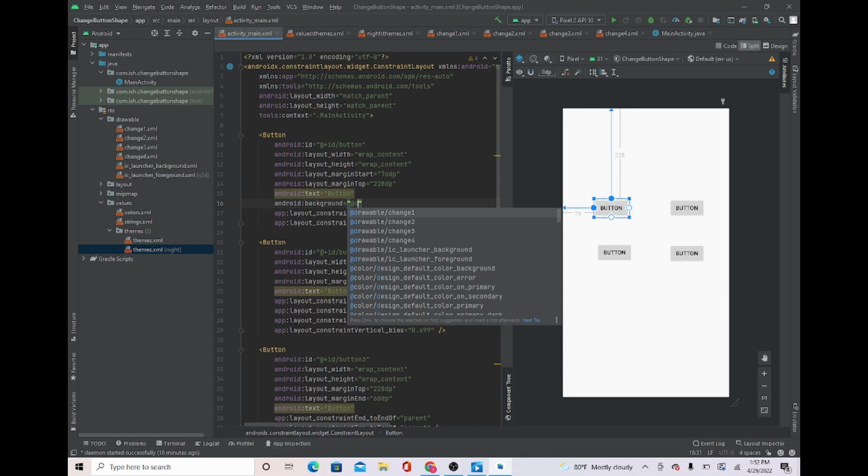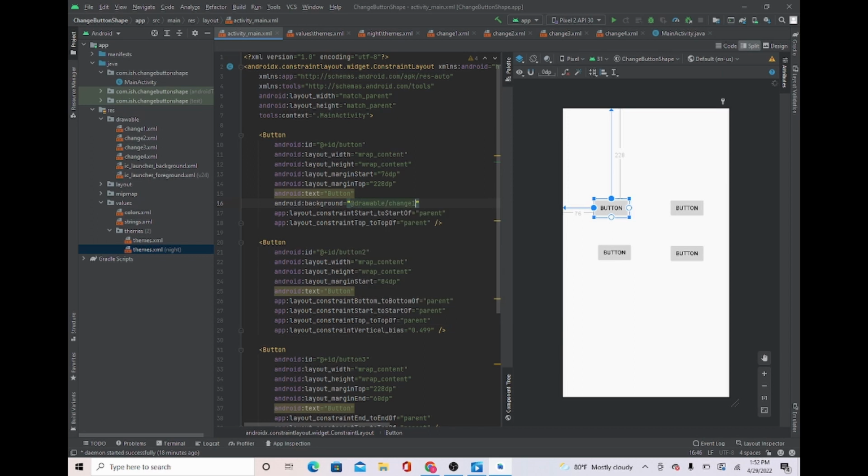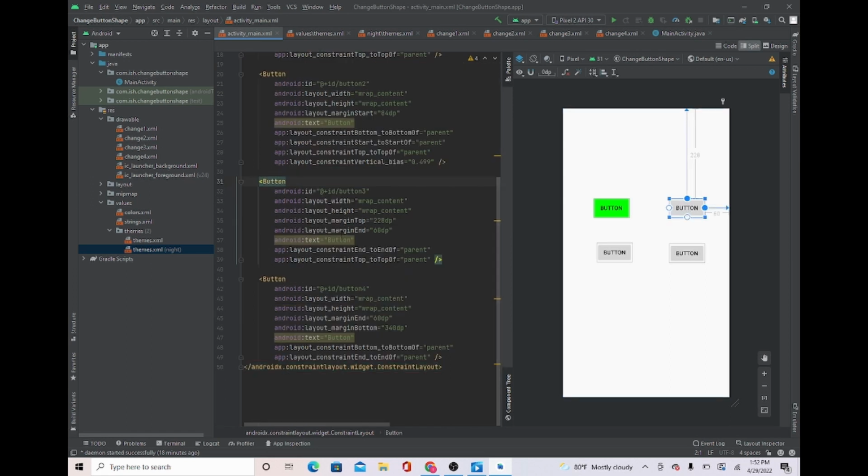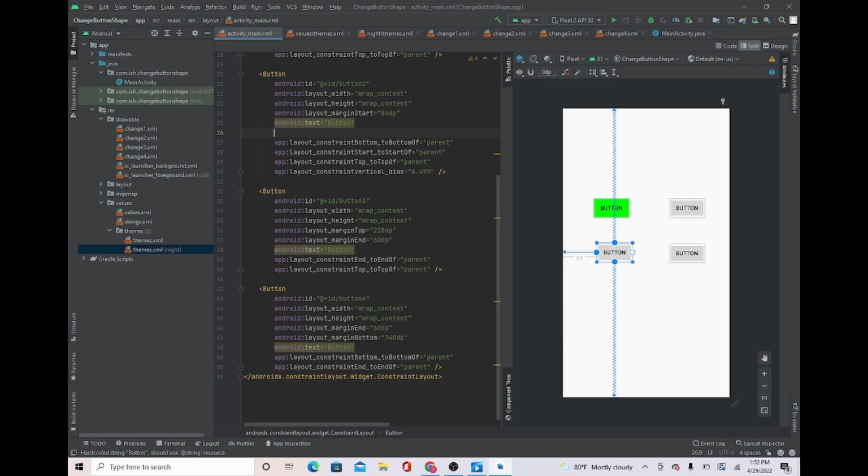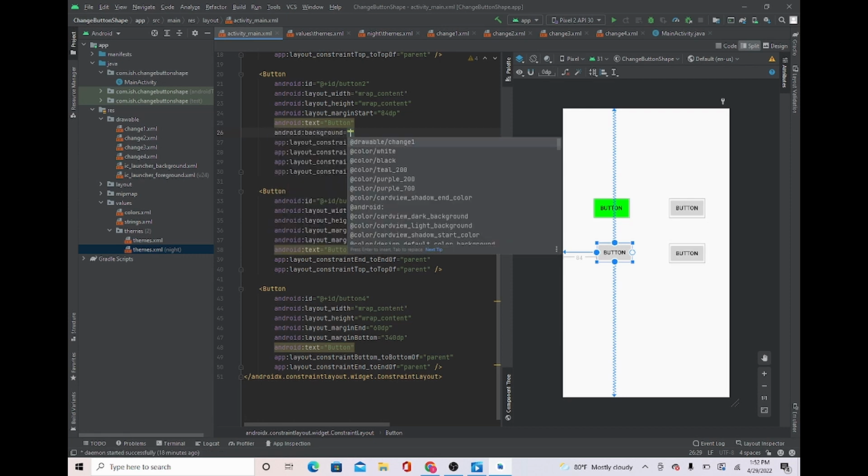So for our first one, we had change 1. We're gonna put change 1. And you can see our button change. That's a rectangle that's green. Now for button 2, right here, gonna do the same thing, background, add drawable.